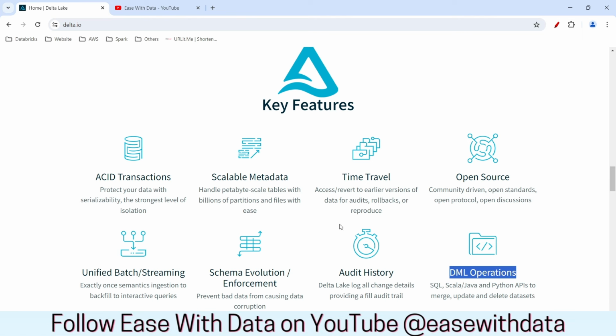Now, other than this, you can see there are multiple more features like scalable metadata, batch and streaming support, open source, audit history. These are all the features that Delta Lake supports. And with these supported features, Delta Lake is bringing a lot of difference in the data warehouse structure that you build on your data lake. And thus, the lakehouse structure is being created. Today, we will see the majority of them with a demo.